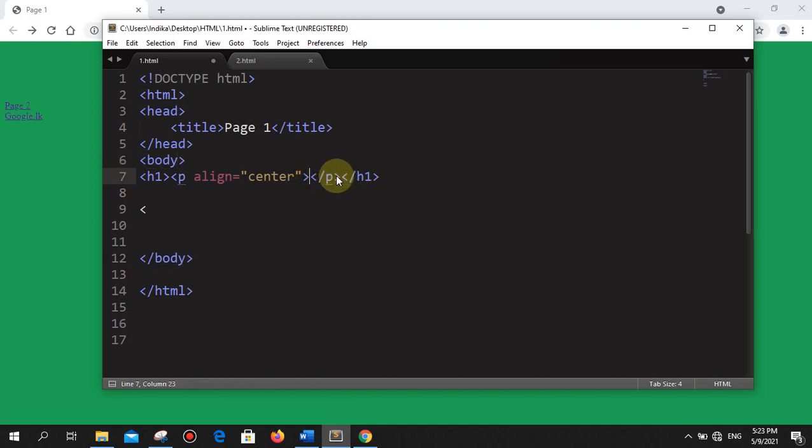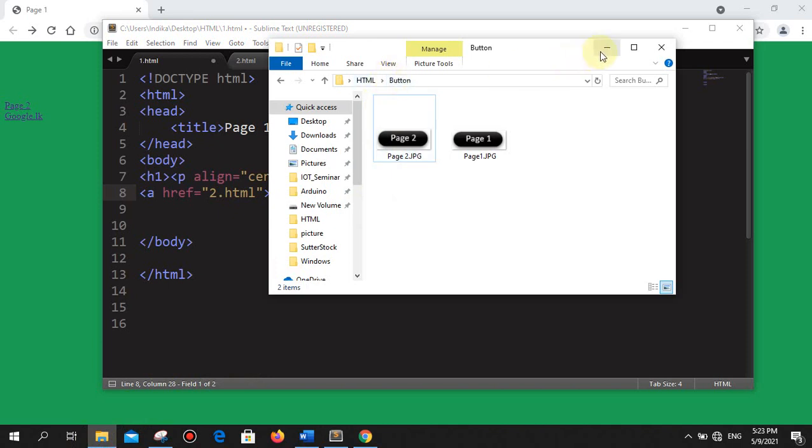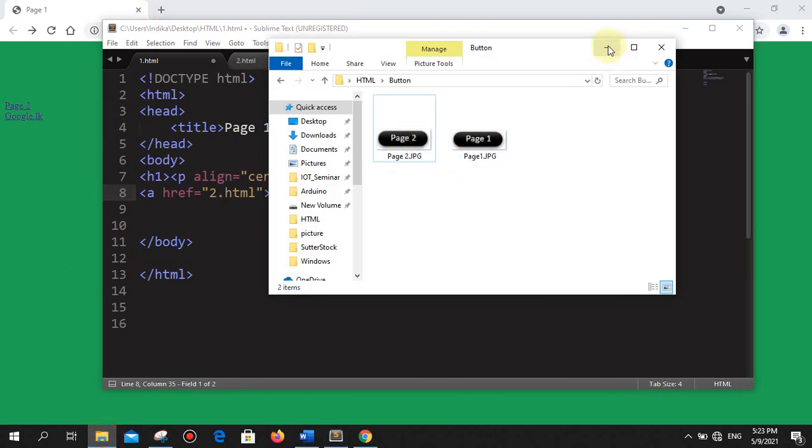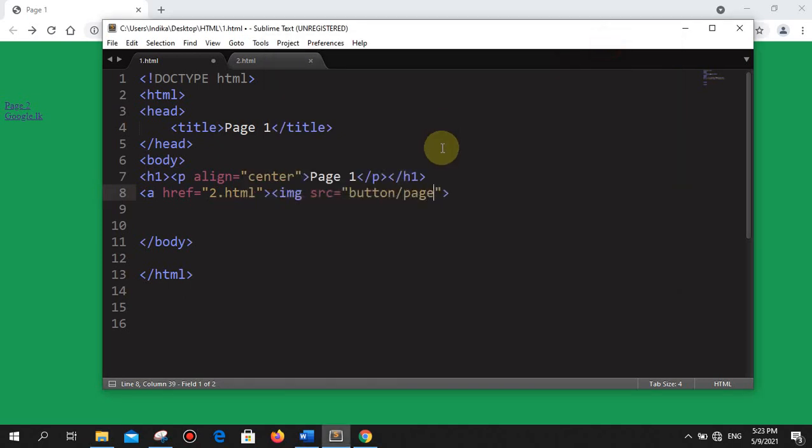And how can we include a button instead of the text? Everybody knows how we can add a hyperlink. The tag is href, and the page I want to link to, now I'm in page 1, so I want to link to page 2, so 2.html. After that I'm calling the image, img src, where we have our buttons within my button folder. What is the name of the button that I want to include here? It is page 2, so the name of this file is page2.jpg. Then you need to close your anchor tag, right?